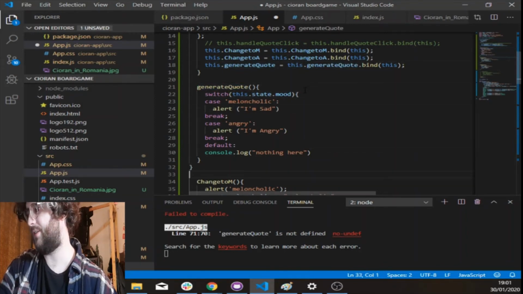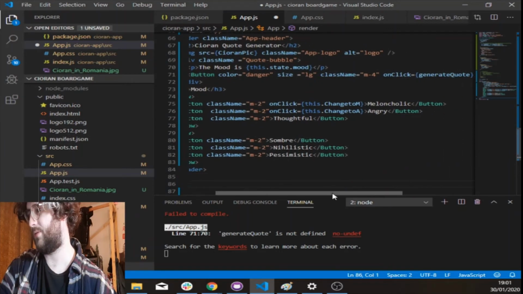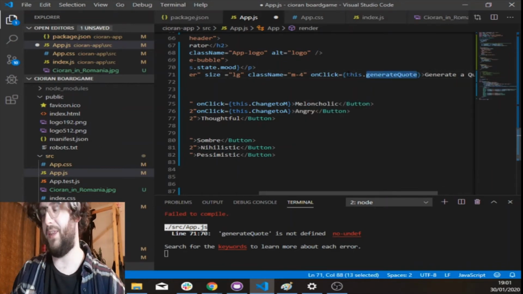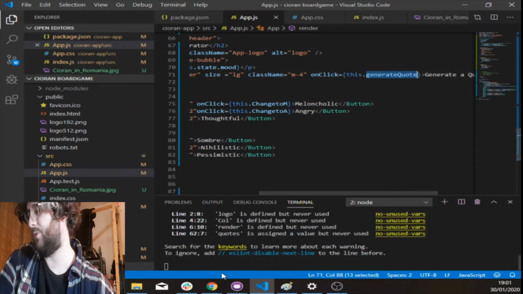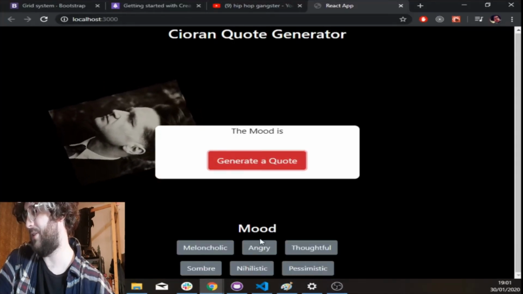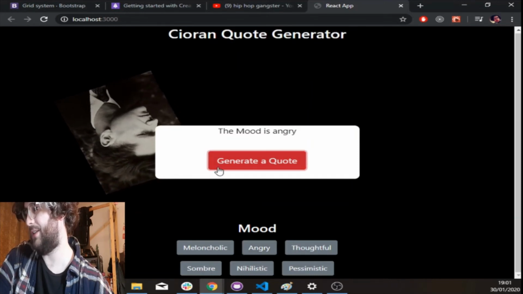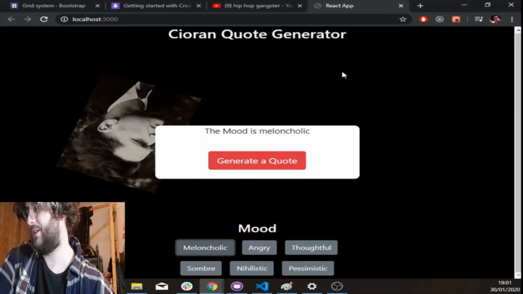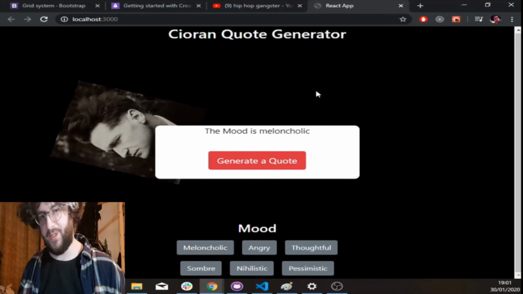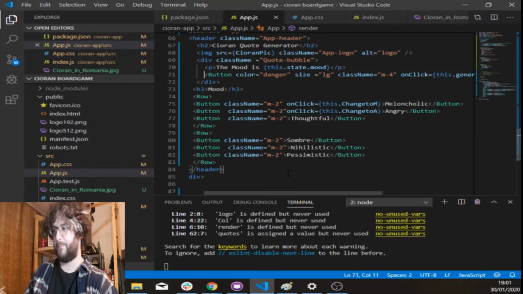Just double check. Generate quote, generate quote. Oh, I forgot. This is what I was talking about. Forget that this keyword and sometimes it just doesn't compile at all. So it should say, I'll just do the console log. If I click angry now, it says angry, and I'll say I'm angry. Yeah, see. And then if I click melancholic, get the alert there, and then it goes I'm sad. So we've got our first switching working.